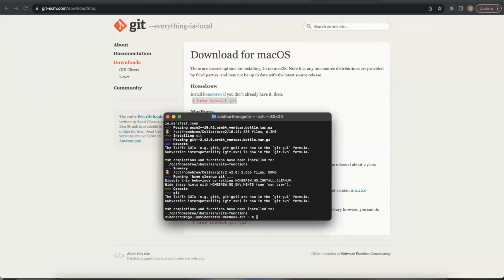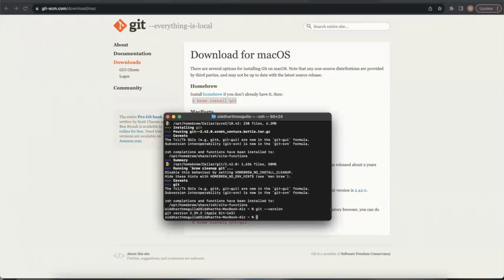There is a simple command to check if Git is installed or not. So what we'll do is git --version. This will give you your Git version. So, Git version 2.39.2 is already installed on my machine.